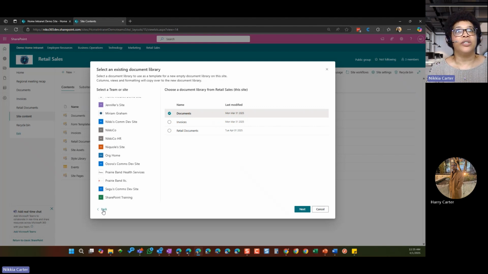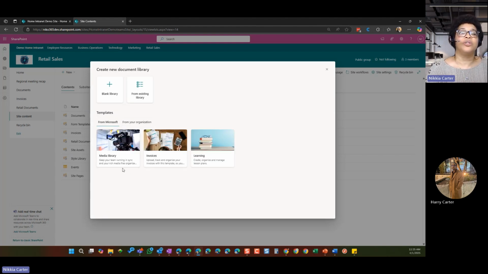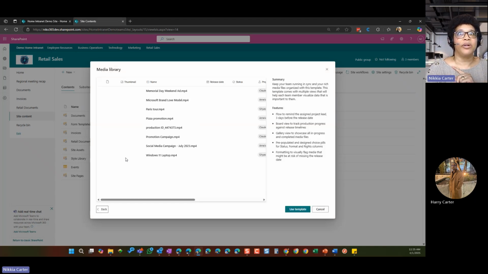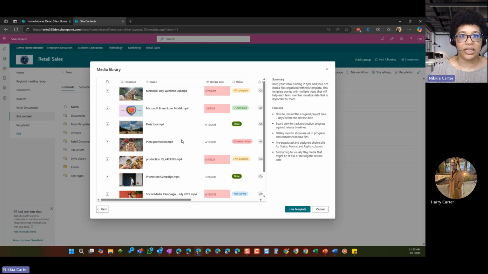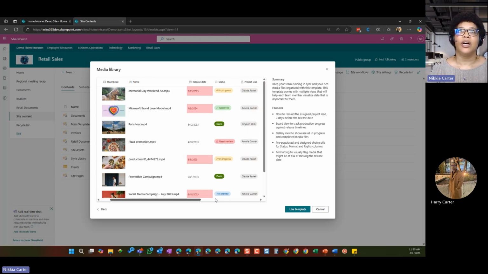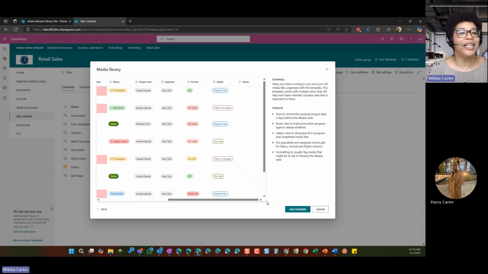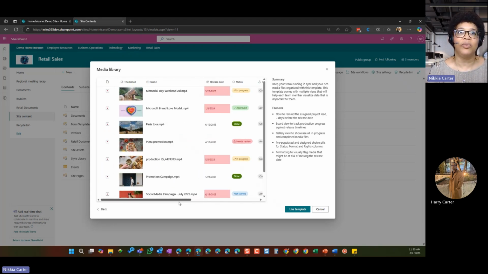But that's not what we're going to do today. I want to show you also these templates, which I used one yesterday, but we're not going to do that right now. But I want to show you that there's the media library template. And when you click on any of the templates, you get to see what it would look like. Now, it doesn't give you this data. This data is just here for you to kind of see what things look like. But you don't get any of the sample data, which kind of sucks. I wish there was a little checkbox that said, give me the sample data.